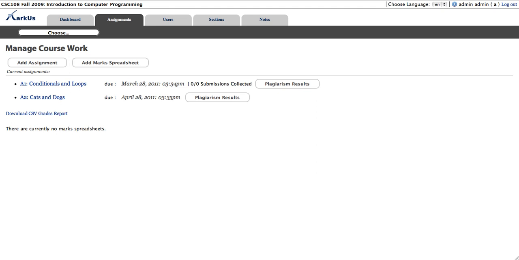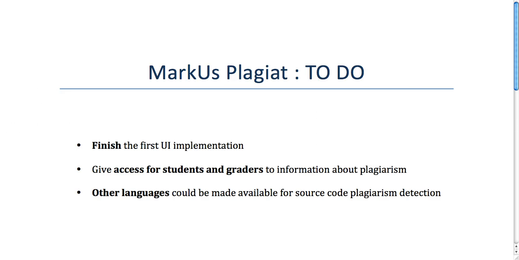So for the moment, that's all that has been implemented, because there's no link yet between the configuration and the actual work of detection. Of course, about what is left to do in this project, first of all, we have to finish this first UI implementation and this link between configuration and actual work of detection.